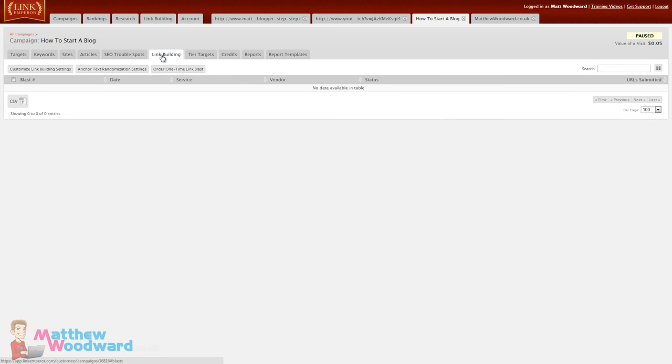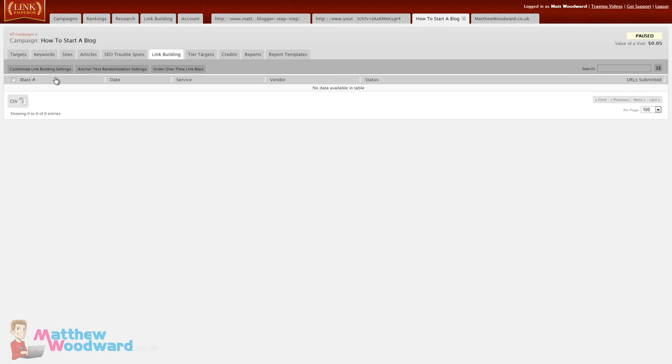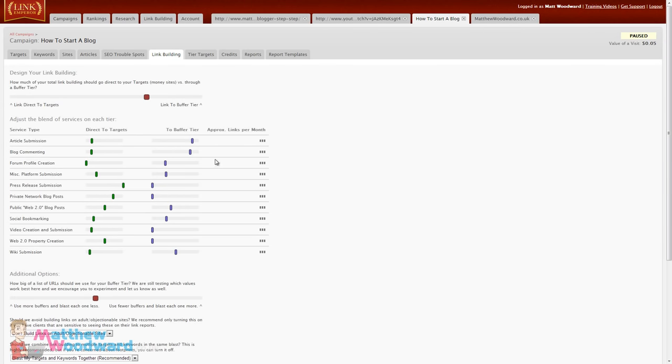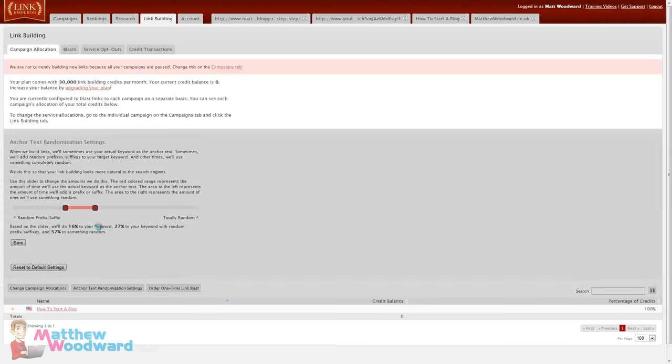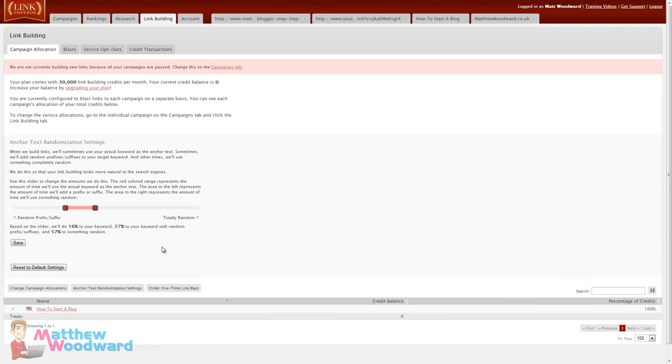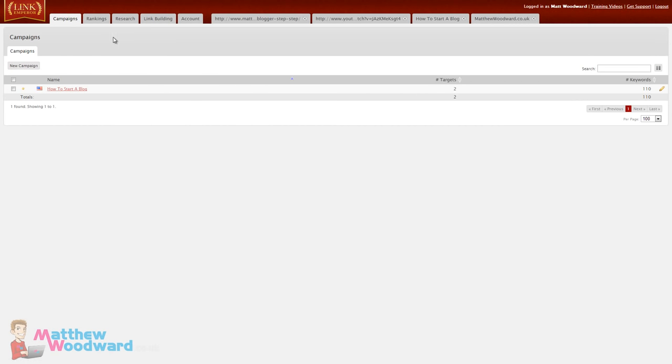We have set up our link building settings. We customized the types of links that we want, and we set up this tiered link structure here. And we also, in the link building section here, have set up our campaign allocations. If you've got more than one campaign, you can change your allocations. We also played with the anchor text randomization to help us protect against Penguin. So, to start the campaign, once you have everything set up, all you need to do is tick this box here and click on Run Selected, and that will start the campaign.